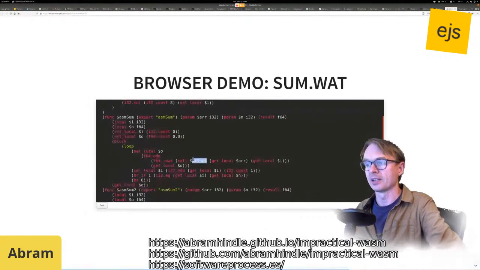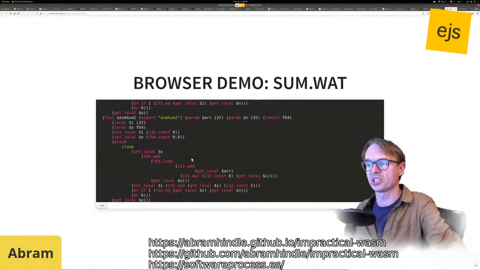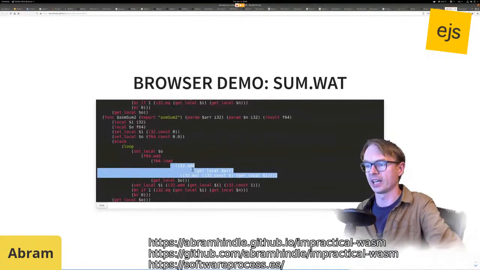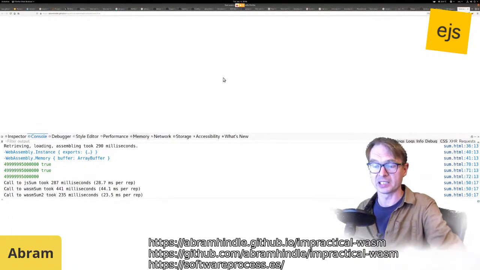Okay, so this one uses a function call to calculate an offset, and this sum2 does not. You see this thing where the load is? In this one, I've inlined that with no function call. So this one's pretty fast, looks like garbage. Let's go look at the results again. In Firefox, by inlining that, I saved quite a bit of time, significant time.